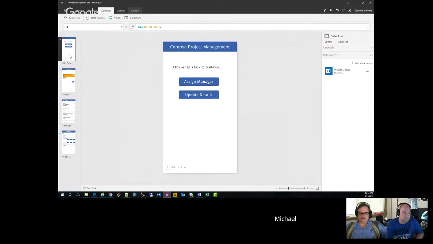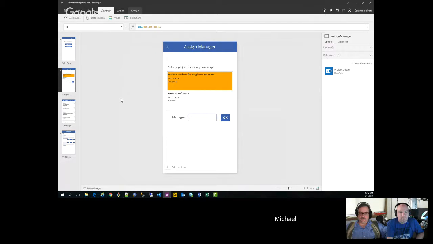On these first two screens, in this case, I'm just trying to set up a basic menu here, right? There's only two things that you can do in here. You can assign a manager and you can update project details. And so if I go into the first screen after that, which is the assign manager screen, what I'm doing here is I have a gallery control that I'm using. And gallery controls are used to display a scrolling list.